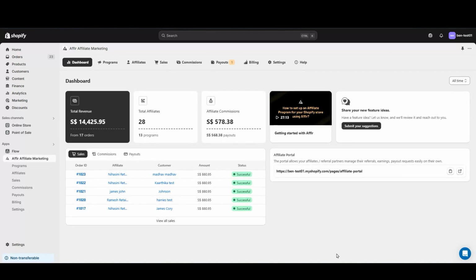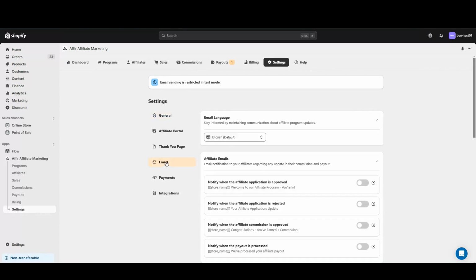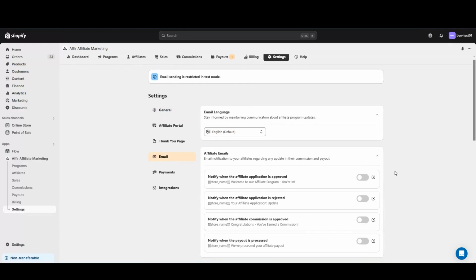Once you've logged into your Shopify admin dashboard and opened the Afflr affiliate marketing application, you'll find yourself on the Afflr affiliate marketing dashboard. From here, let's navigate to the settings section, which you'll see right at the top. Once on the settings page, you can move on to the email section. In the email section, you'll notice a feature called Email Language. Here, you can choose the language for your emails, with English being the default option.